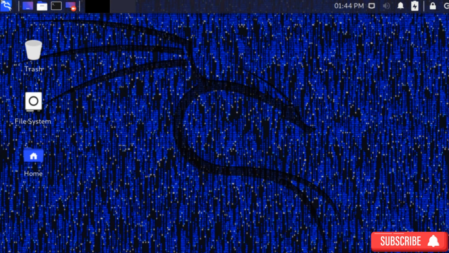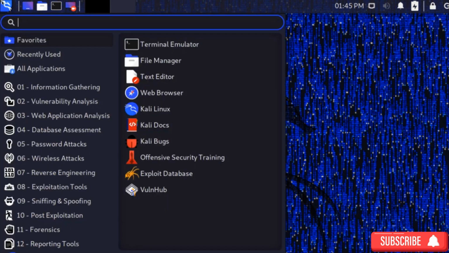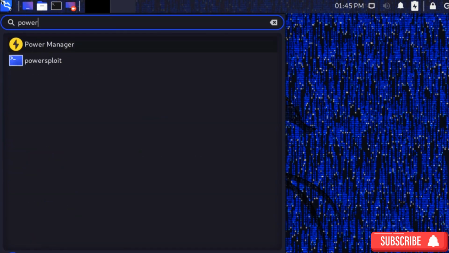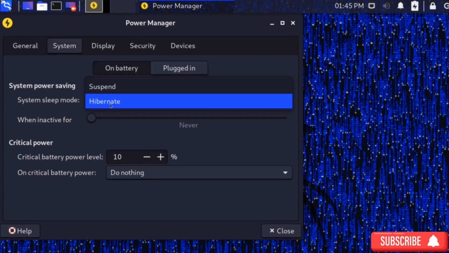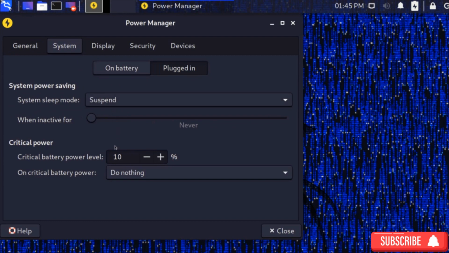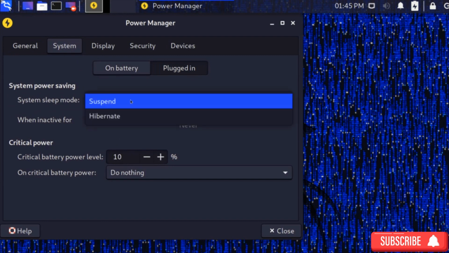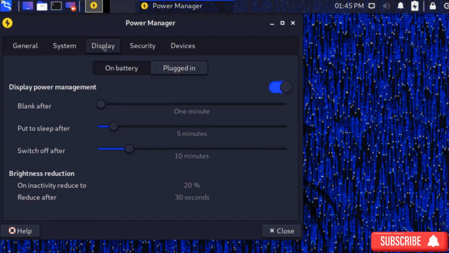And then we will change the power option. So I'll click in the upper left corner. I'll type power, click on Power Manager, and then I will make sure that the system does not go to sleep. So we're going to basically go to plugged in. Let's see. I think display, this is what we want. Yeah, display power management, turn it off.